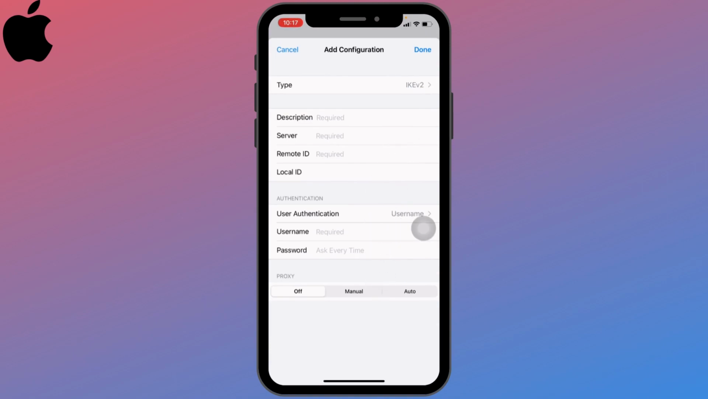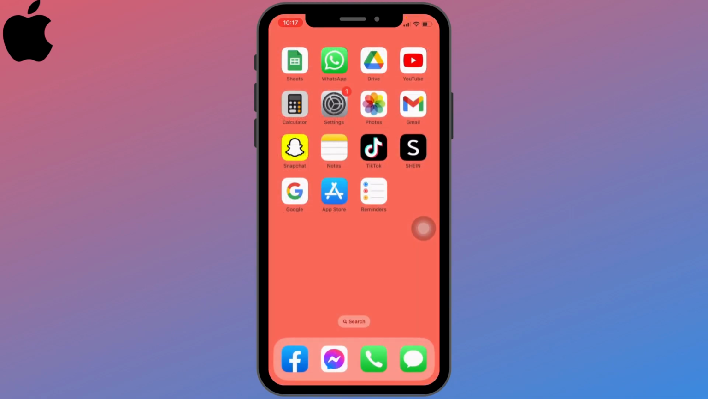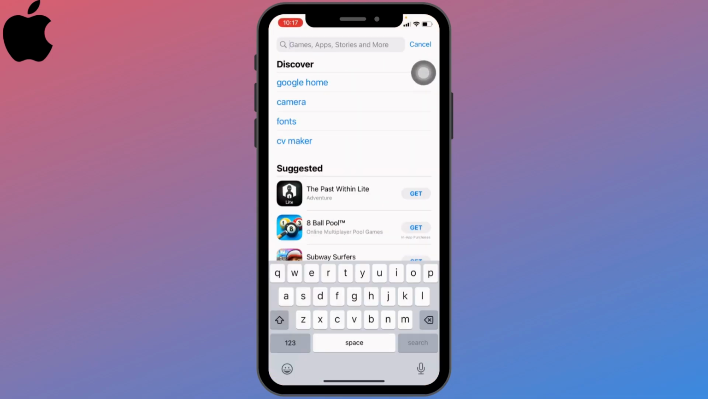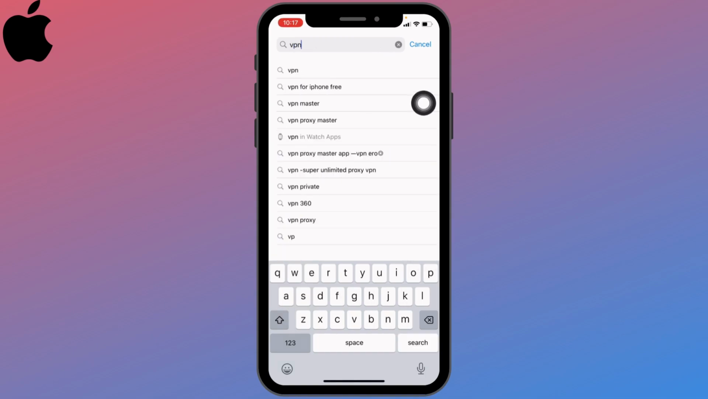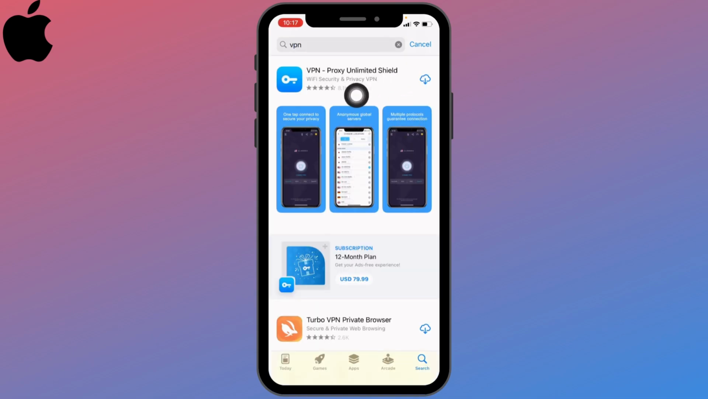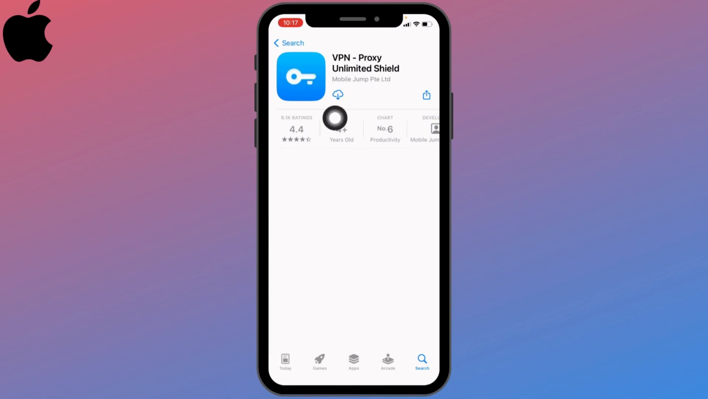Likewise, you have another option as well, that is you can download a third-party application. For that, head towards the App Store. Open this app. At the top you can see the search bar, just tap on it and type in your VPN. This VPN app appears, you can just tap on it and install it.